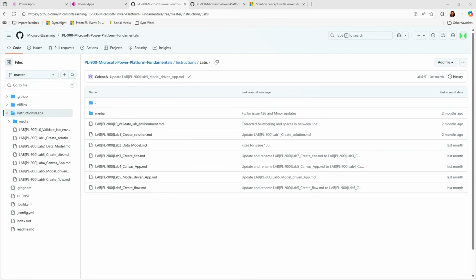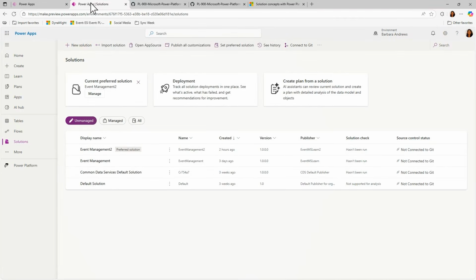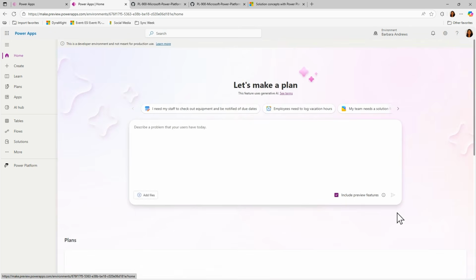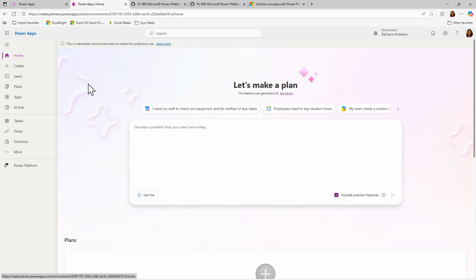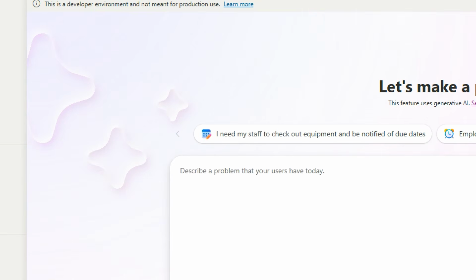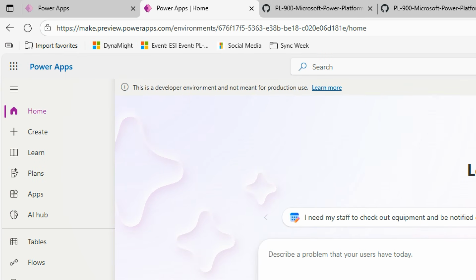How we're going to do that is we're going to go out to the Power Apps Maker portal, which I already have open right here. When you first come into the window, you'll see a little window which will welcome you to Power Platform and give you some information to read that you might want to go through before you begin your lab. So we have that first. I'm going to go ahead and close out of that. Then I'm going to zoom in a little so you can see the URL, which is part of the steps for the first lab.